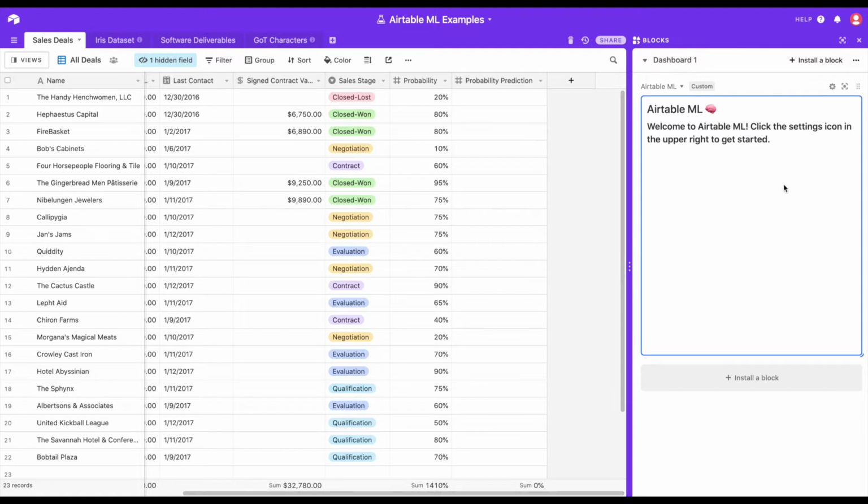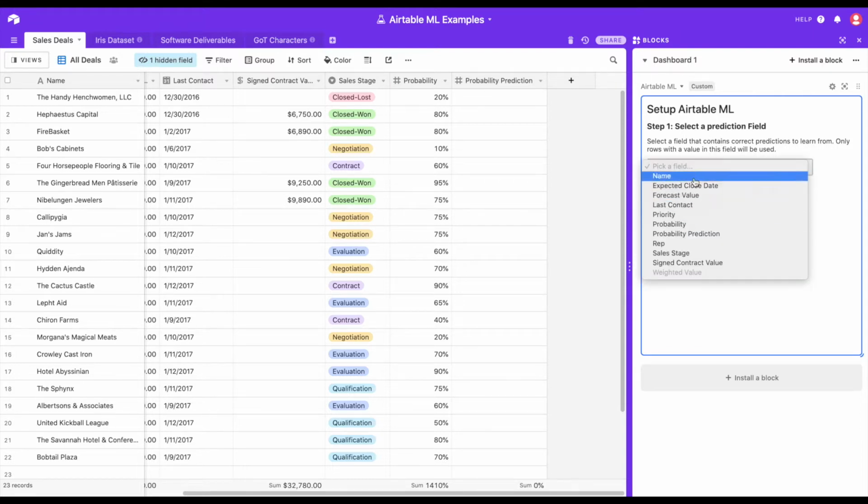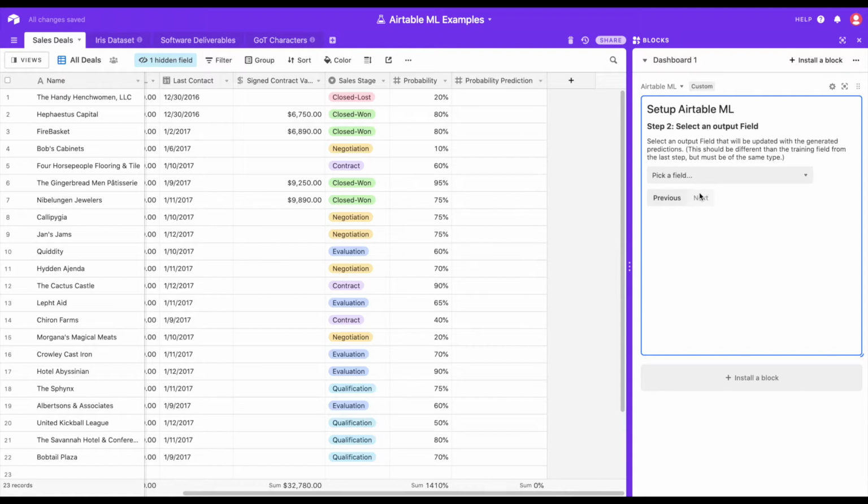So first, you install the Airtable ML block, and then you go to its settings. You tell it which table you would like to train on. Then you tell it which field it's going to be learning from. And it only shows you fields that it is capable of analyzing. So we'll tell it the probability field, that this is the field that's been estimated by humans already. Then you tell it which field you'd like it to fill in, which is the probability prediction field, and this needs to be of the same type as the field that it's learning from.